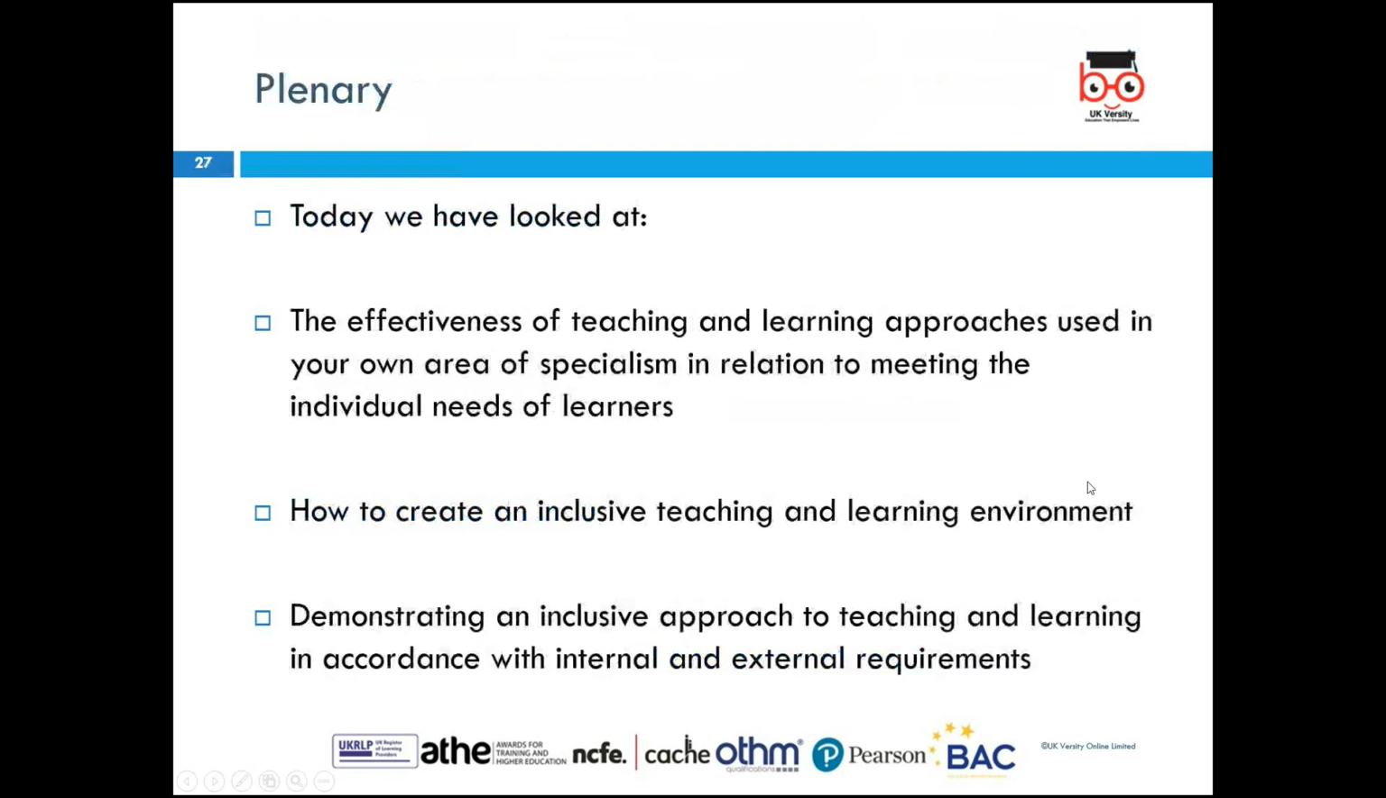So let's have a little recap on what we've looked at. So we've looked at the effectiveness of teaching and learning approaches in your own specialism, so your primary school, and how you meet the needs of individual learners, how you create an inclusive teaching and learning environment, and then you're going to demonstrate using present tenses an inclusive approach to teaching and learning within the standards of internal and external requirements.